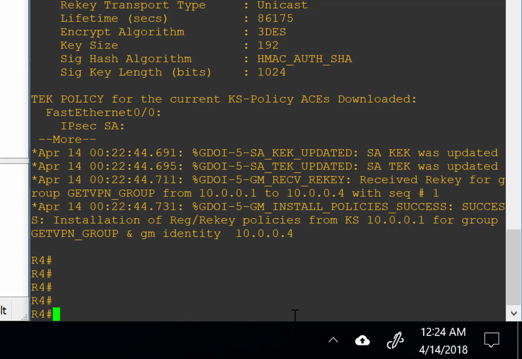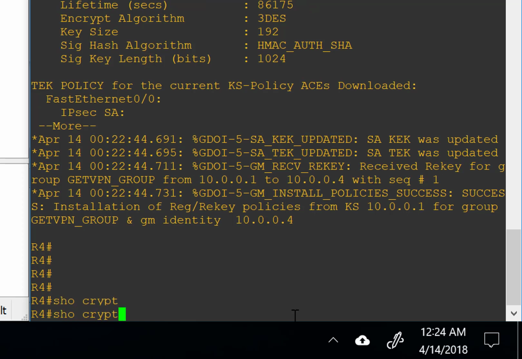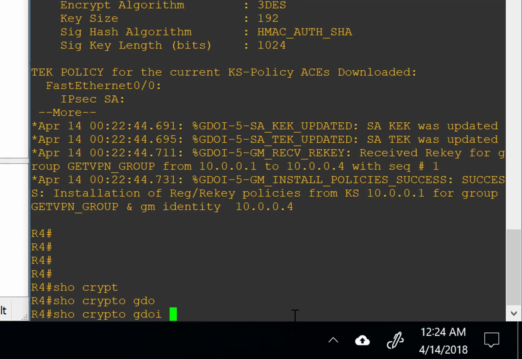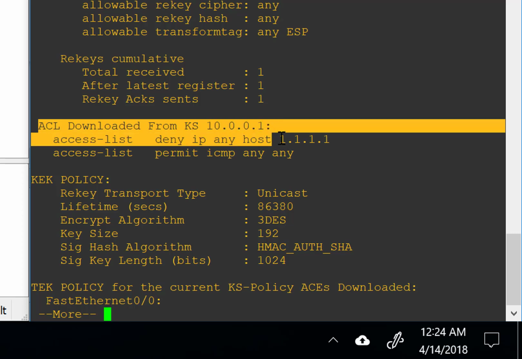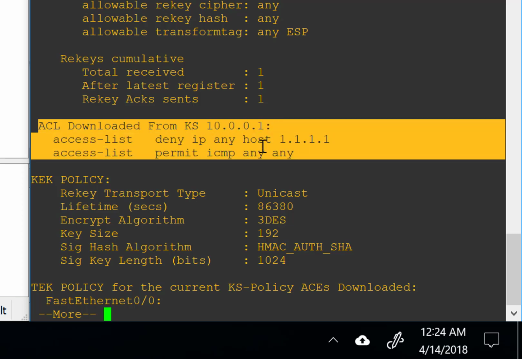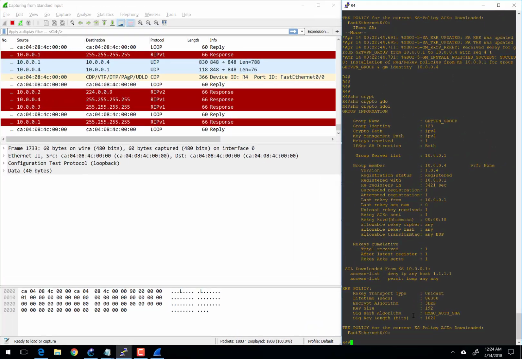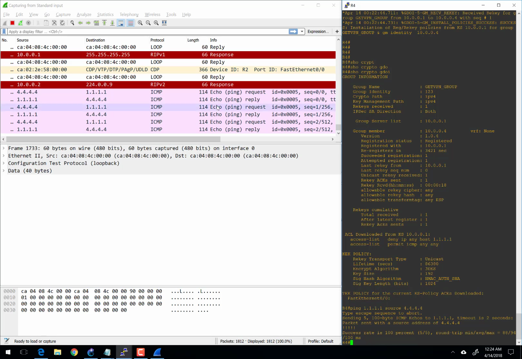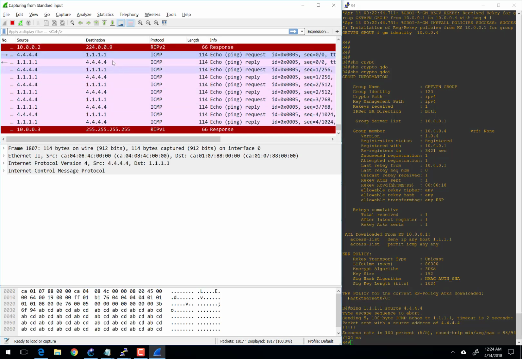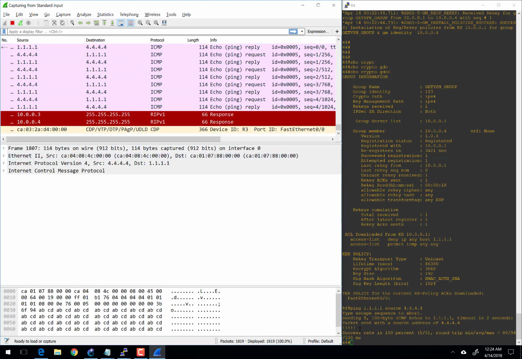Okay, so now let's check the crypto. Here we go. Now we see the ACL has been updated. Deny IP any to host and permit ICMP any. Let's go ahead and send those pings again. And here we are. We see it in Wireshark here in the background. Those pings were successful and they were not encrypted.